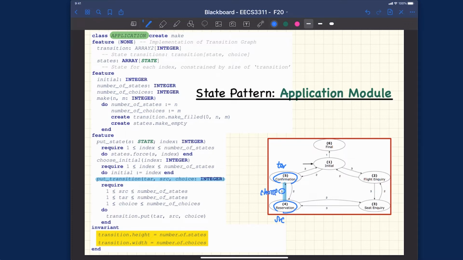So in order to put this transition into the transition table, you have to say put transition. You put the target first, which will be 5, you can see the 5 here, then the source, which will be 4, and then the action you have to take, the choice. In that case, it will be 3. So that's how you put a single transition into the 2-dimensional matrix for our transition table. That's point number 1 I would like to make.